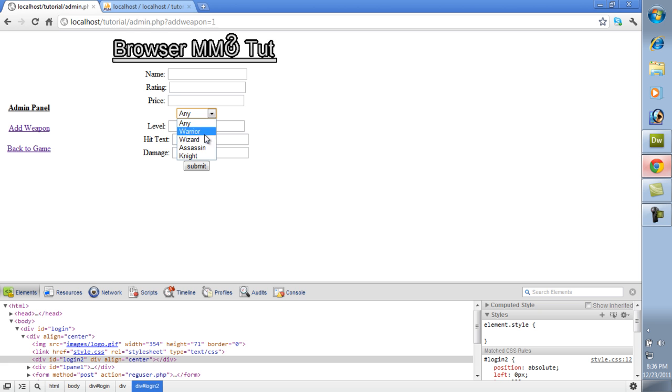Yeah, there's our warrior, wizard, assassin, knight, all that good stuff. So let's create a new weapon. The only thing, and I've actually run into this problem more than once: you notice how I can't click here. There's nothing there. Up here I can, but here I can't.